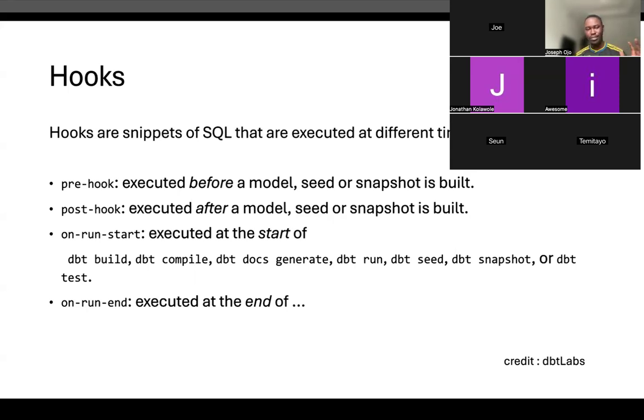To define what hooks are: SQL commands that you want to execute at different times. So let's say before a model run you want to execute a SQL command, or after a model finishes running, or before your command runs, or after. So we have four categories of hooks. We have what they call pre-hook, which are SQL statements executed before a model, seed, or snapshot is built.